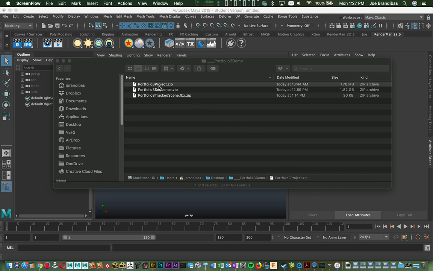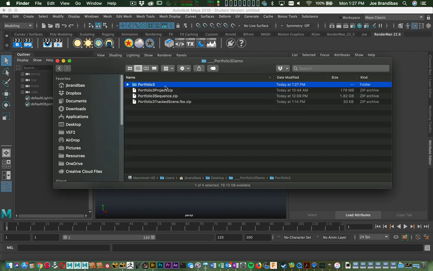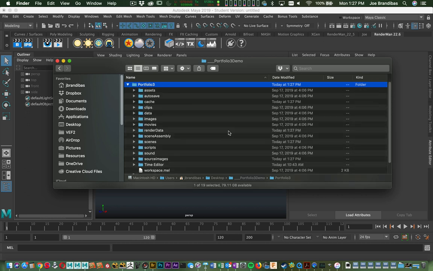So this is your Portfolio 3 project. If you just double click this, it's going to extract it in whatever directory you have this in. So I recommend you moving this zip file to wherever you want your Maya project to exist, because this is going to create a project for the robotic arm that you're going to rig and place in an animated sequence. So it's going to create this folder called Portfolio 3, and if you expand it out, it is a Maya project folder with a workspace folder as well.